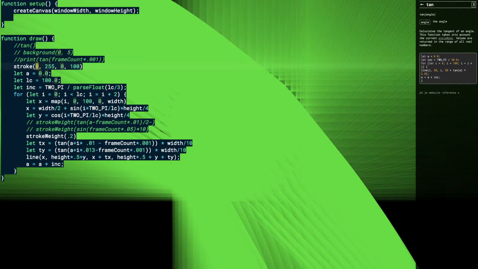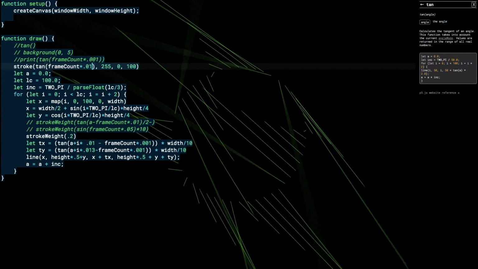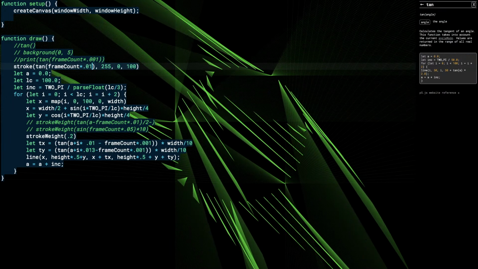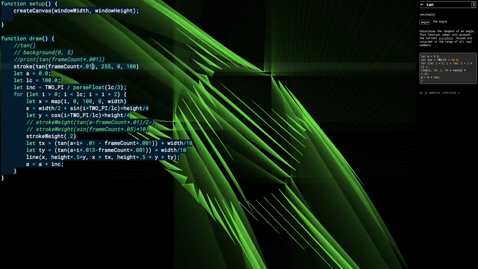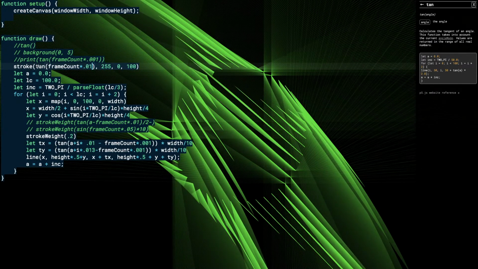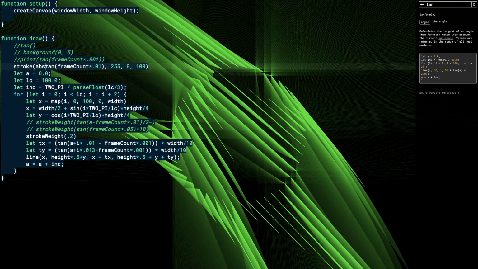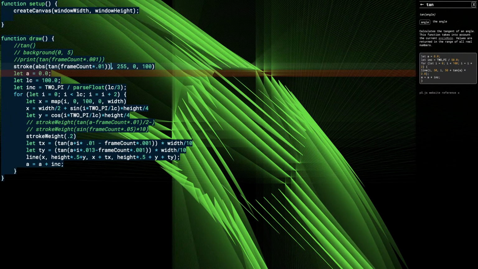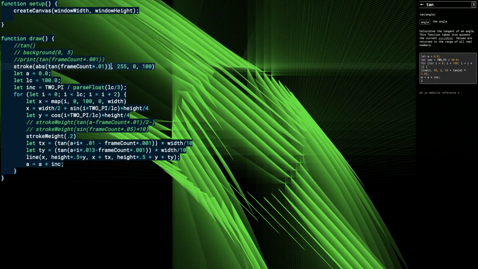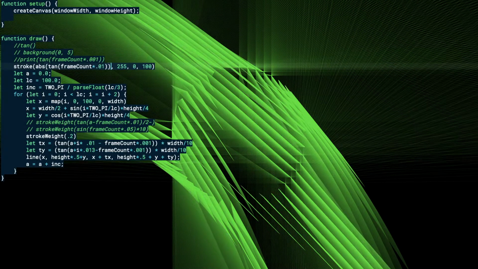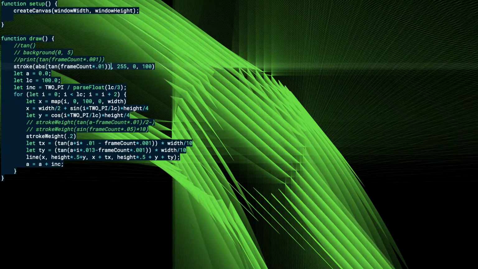So, I don't know, let's throw a tan on this and see what happens. Tan of frame count times 0.01. So it takes forever, and then all of a sudden it's going to have this huge splash of color. And maybe I actually need an abs so it's a positive value all the time, because we don't really want a negative there. And then it might be interesting that it just slowly introduces red and then goes bam.